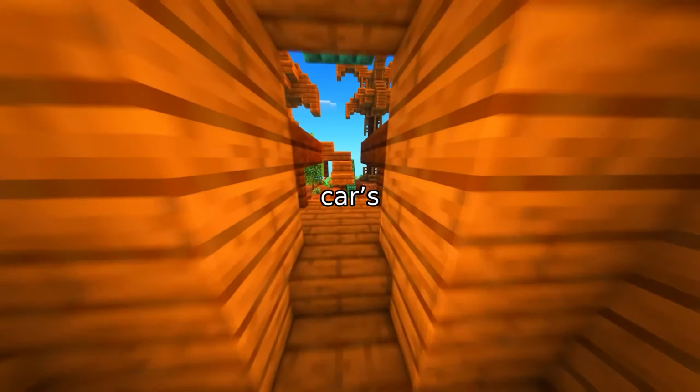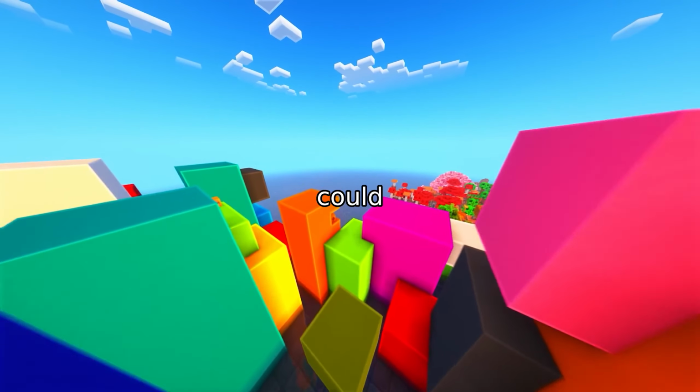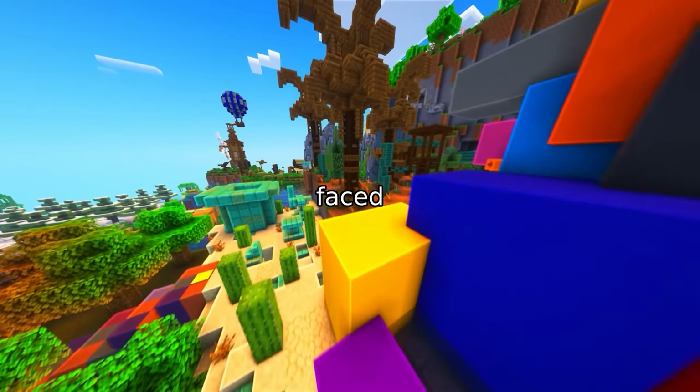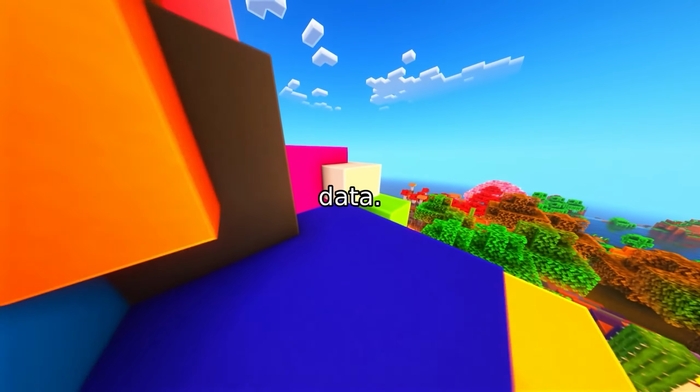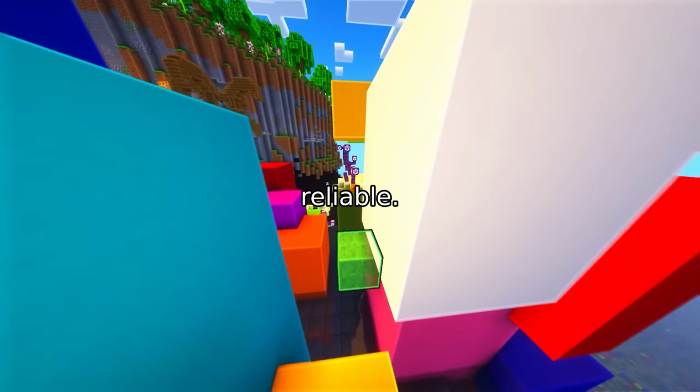Imagine a self-driving car's sensors misreading a rainy street. The one-step estimator could help the AI adjust its predictions on the fly, avoiding errors that could lead to accidents. Or in medicine, it could refine a model's diagnosis when faced with rare conditions not seen in training data. The math is complex, but the goal is simple: make estimates smarter, faster, and more reliable.